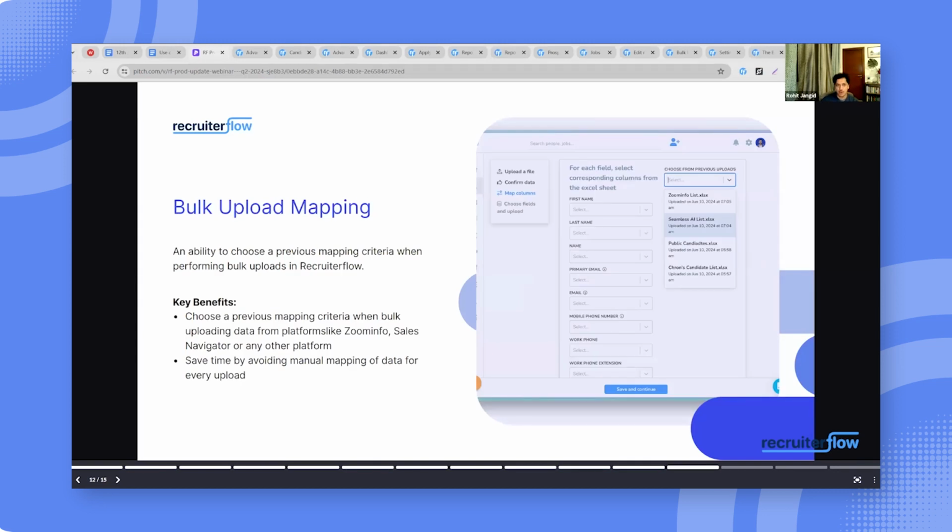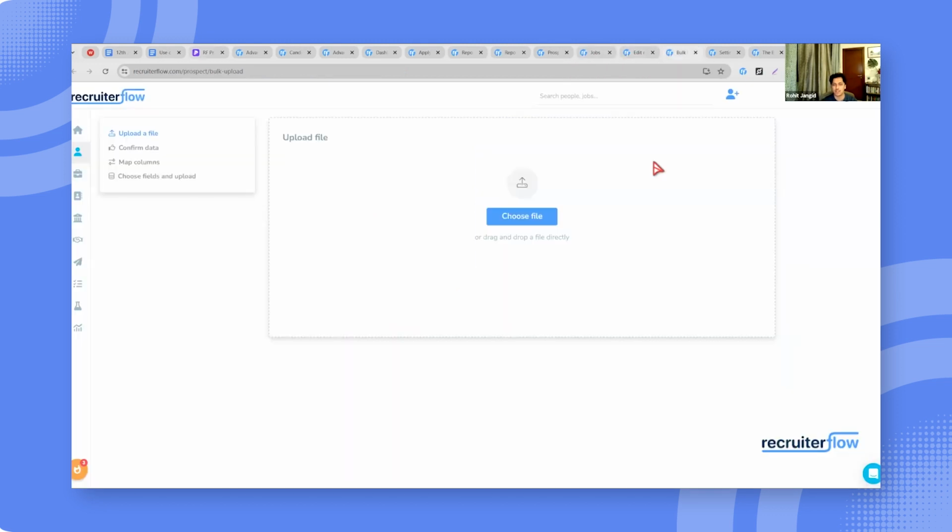Right, bulk upload mapping. This is not a poll right now, but I'm assuming a lot of the attendees right here would be uploading a lot of information from, let's say, Zoom'24 or external sources to Recruiterflow, right? A spreadsheet, maybe a CSV. Now, you may have noticed that there is a certain cumbersome process involved when you upload things in different softwares, right? So I'm going to go through this process with you.